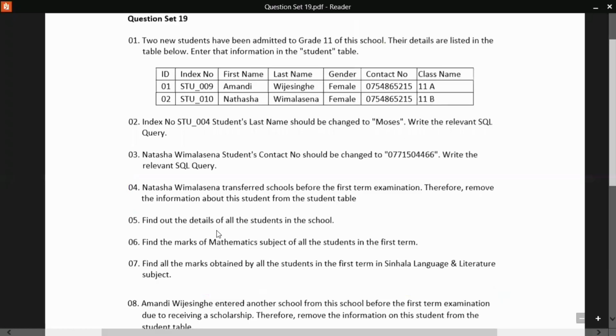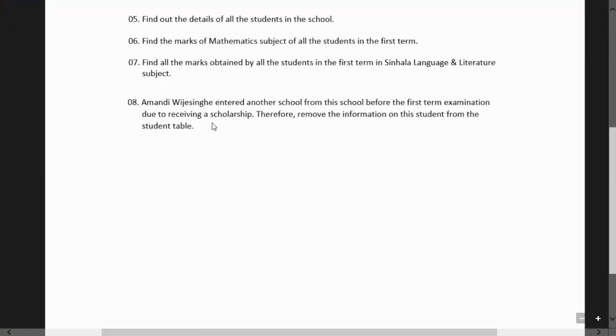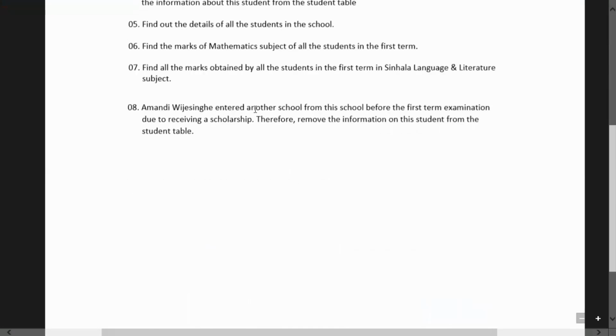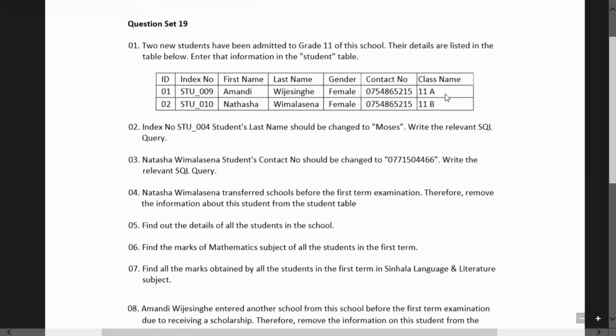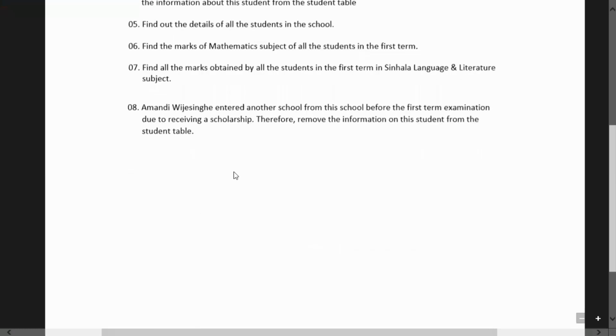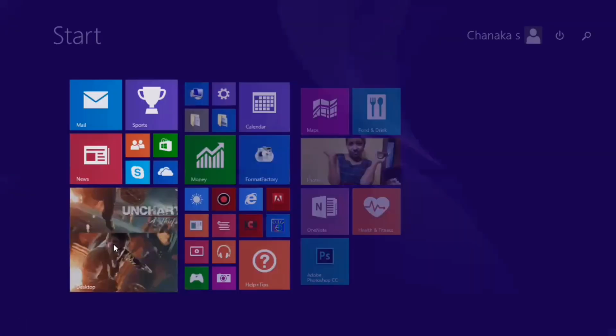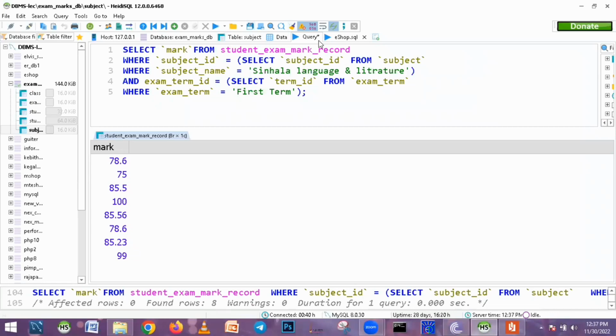All right. Now we are going to the last question of question set 19. Amandu Vijay Singh entered another school from this school before the first term examination, due to receiving a scholarship. All right, he has got a scholarship, good. Therefore, remove the information on the student from the student table. School leavers, I hate.